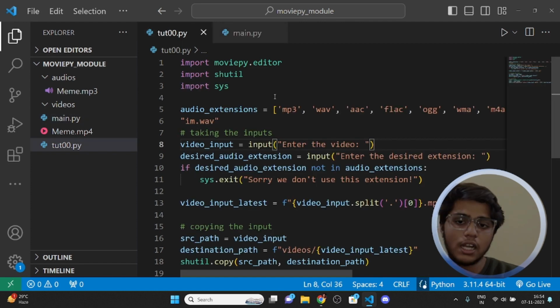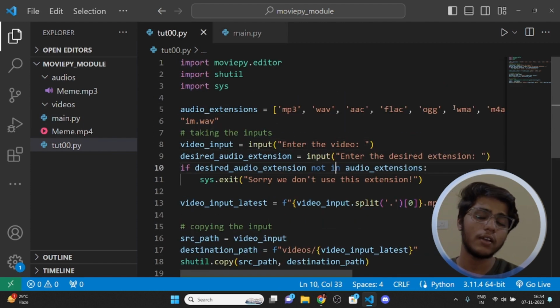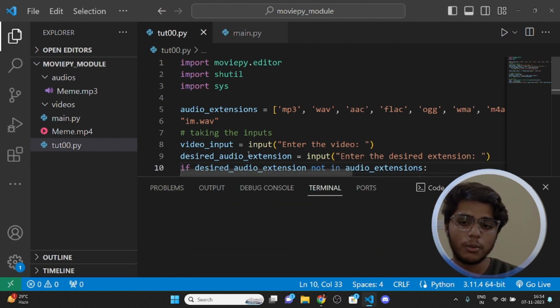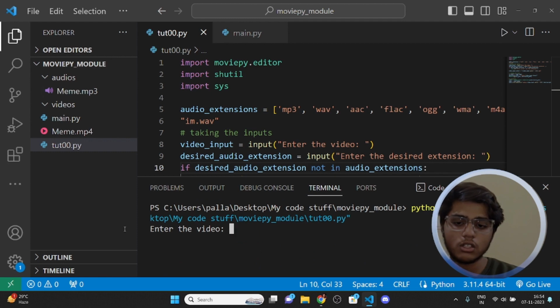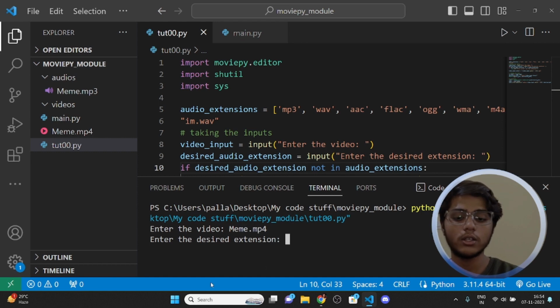I have actually built a project as well. As you can see, it's a very good project. I mean, I have actually built two projects. So basically, the first one is this. Let me just show you what it does. It will ask for the video. So I'll just go with MP4 only, and then it will ask you to give the desired extension as well.